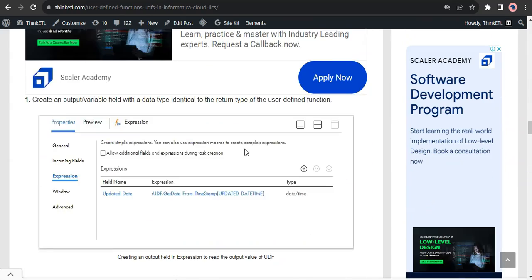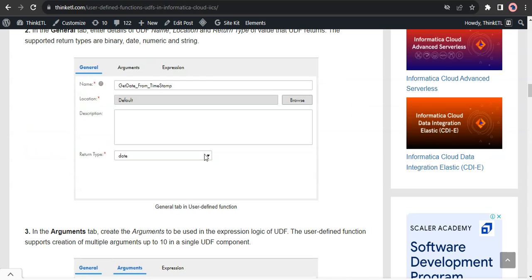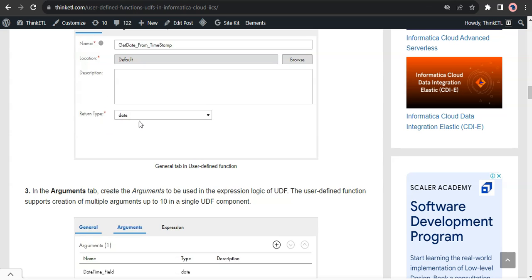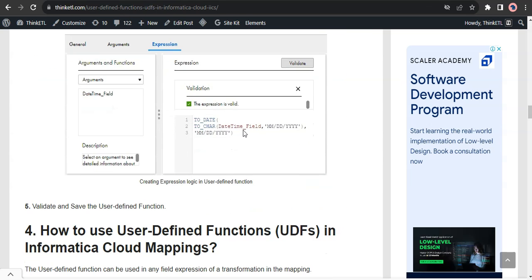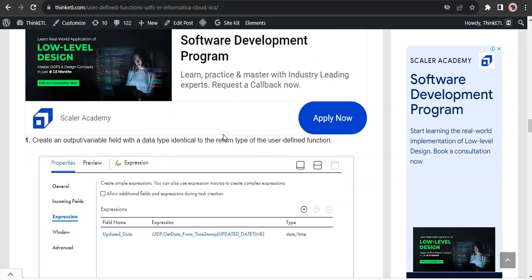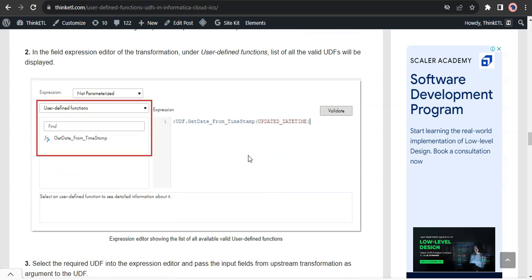So this is another example which is already available in our blog post, where we are trying to get the date from a timestamp field. So for the user-defined function, the input is a date type. I created another field of type date. Date time field is the argument name, and this is the timestamp field basically, and I'm trying to extract the date from it. So in one of the mappings, in the expression transformation, I created a field named updated date and called this user defined function and passed this updated date time.